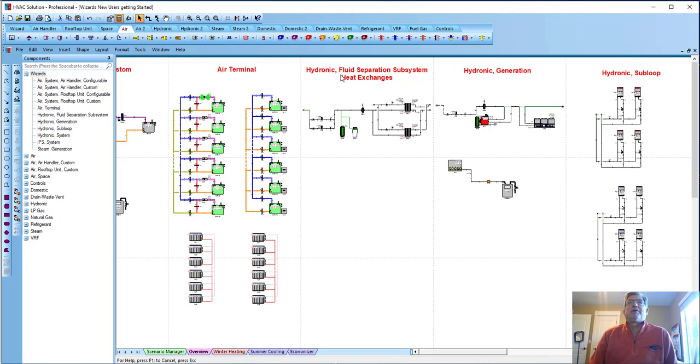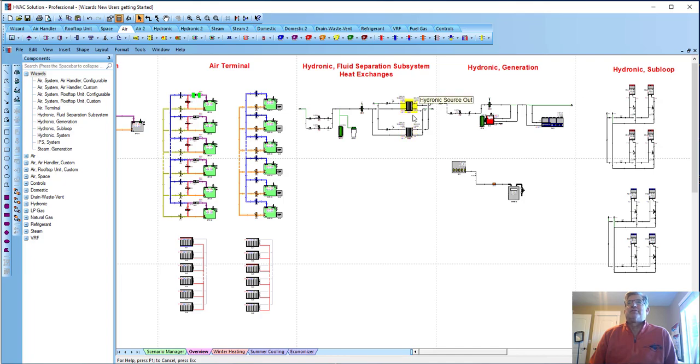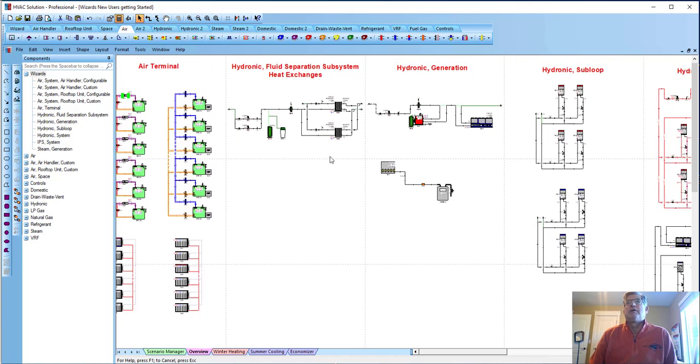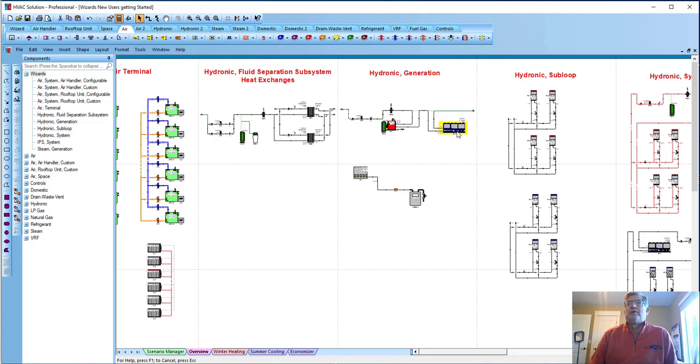And then the next one would be our hydronic fluid separation. That's just going to build heat exchangers, plate and frame, shell and tube with the related pumps. And then you can put that in a diagram if you have like glycol in a system, you need to separate the fluids. This has also been added to the hydronic wizards too when you're going through that. Hydronic generation is just going to build whatever generation you want. Boilers and chillers, and different types of things like that, different heat pumps.